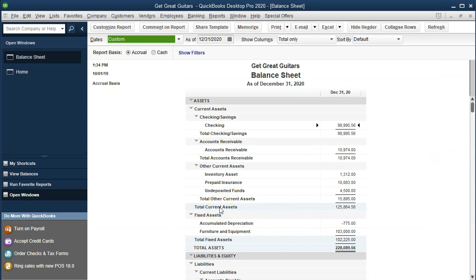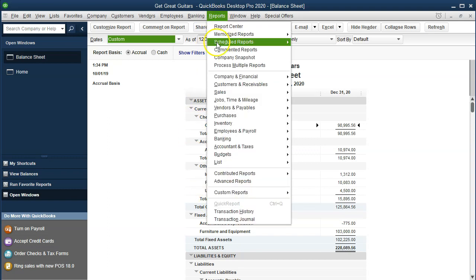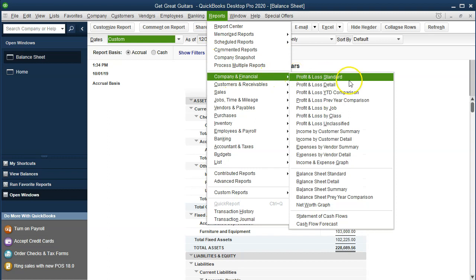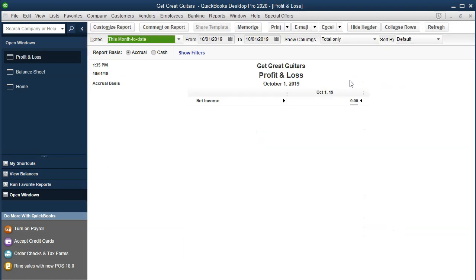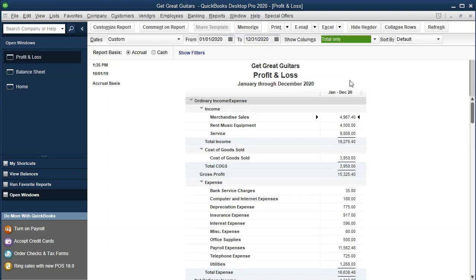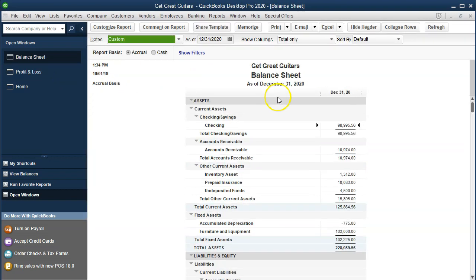Let's then open up the profit and loss, which will be the second report. We're going to go to the Reports drop-down up top. We'll go to the Company and Financial, then take a look at the Profit and Loss Standard Report, changing the dates up top. I'm tabbing over to the dates. 01/01/20 to 12/31/20, January 1st, 2020 to December 31st, 2020. So these are the two reports we would like to print. We can imagine that we're going to print them and give them to someone else.